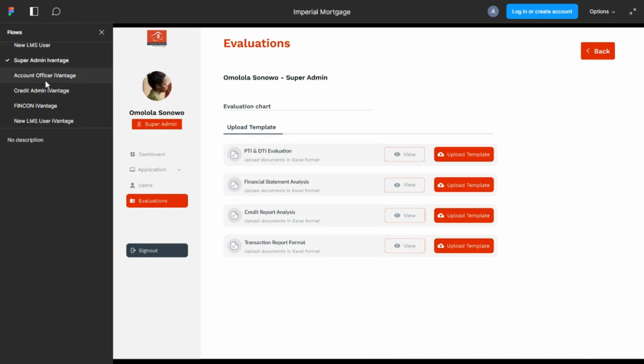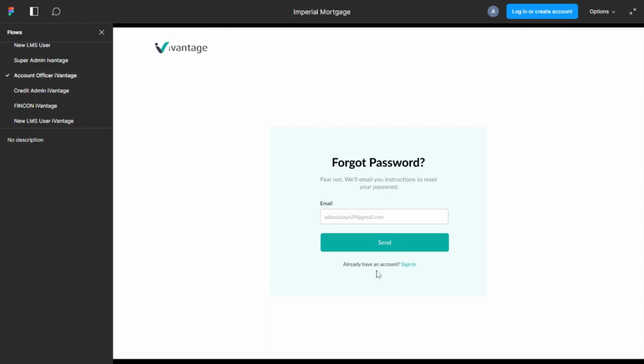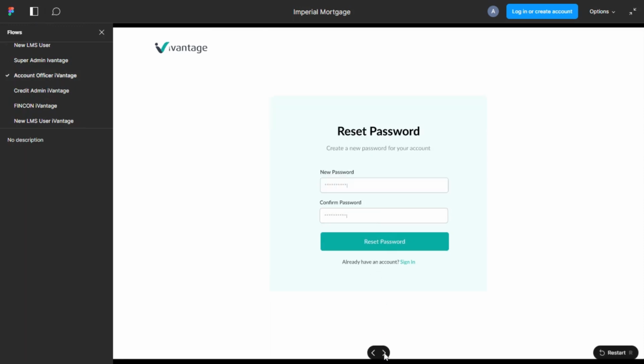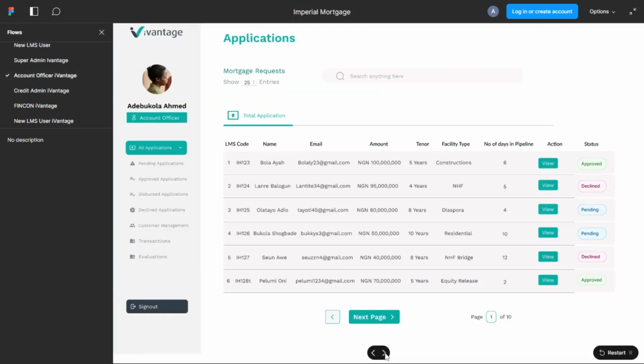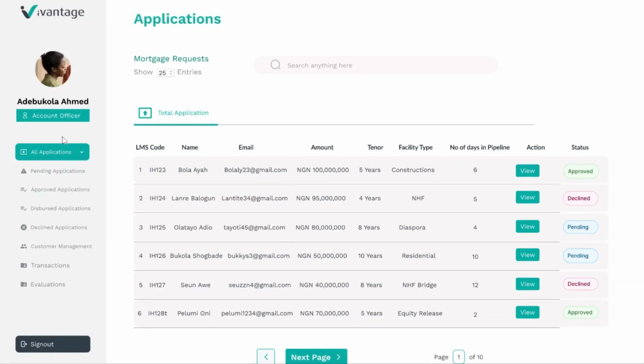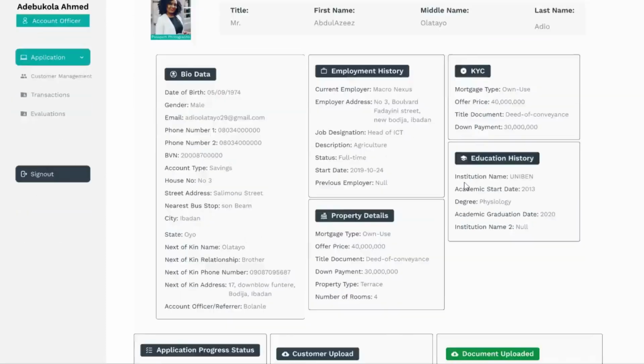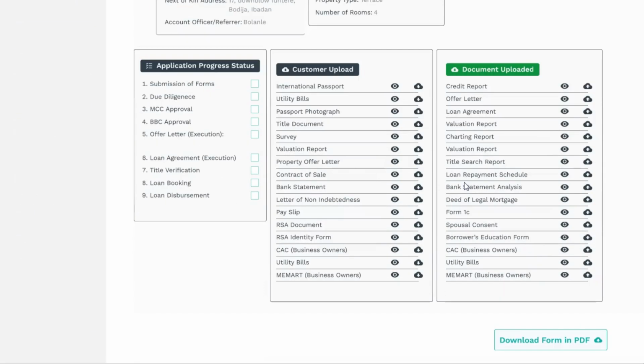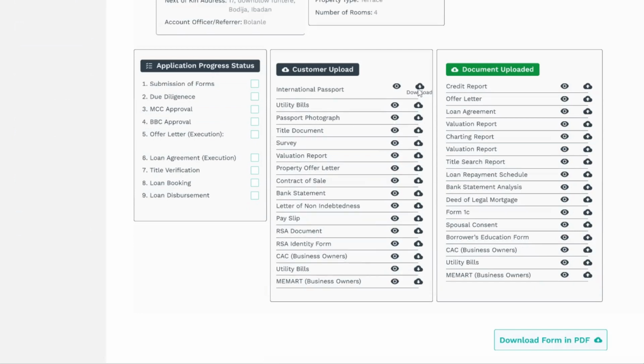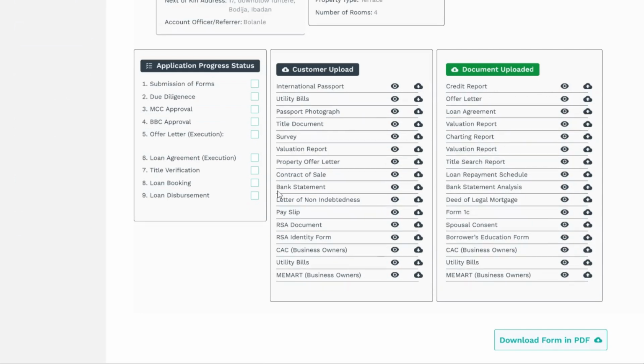The account officer view is the view in which the account officer logs onto the platform to pick up loans that have been assigned to that account officer to work on. So once the account officer comes in, the account officer sees all the applications and goes straight to the pending application. Once the account officer views the pending application and sees what is outstanding for the customer to upload, the account officer contacts the customer to ensure that they upload whatever is outstanding.